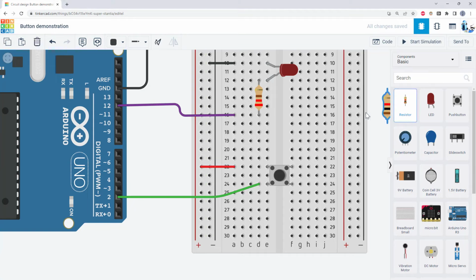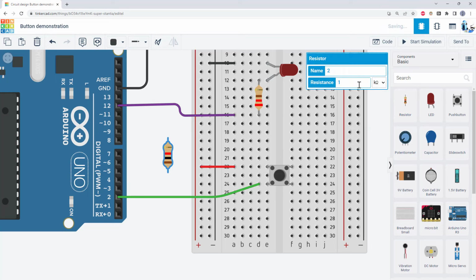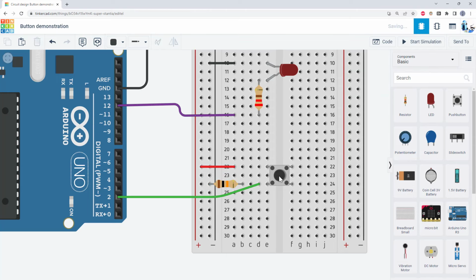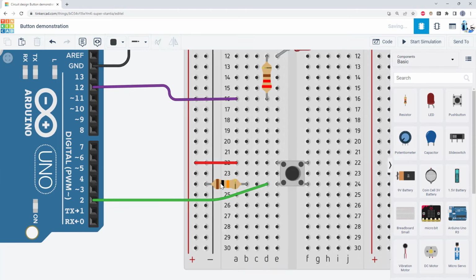What we do instead is add a large resistor, typically about 10 kiloohms or 10,000 ohms or more. We're going to connect this resistor between row 24 and ground. That way, when we do push the button, we have a very large resistance between 5 volts and 0 volts, so very little current will flow and it won't damage your circuit. However, when the button is not pushed, there is still a connection between row 24 and ground.